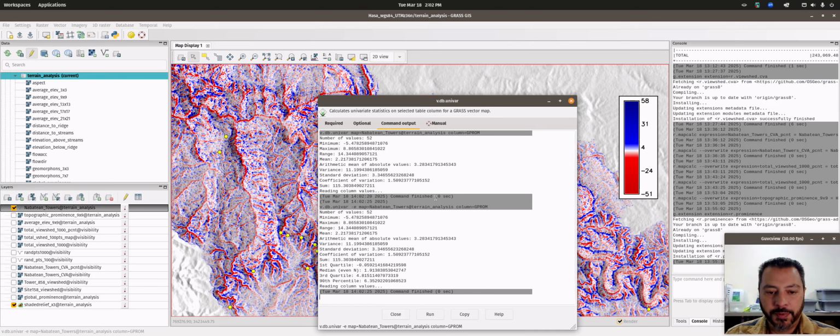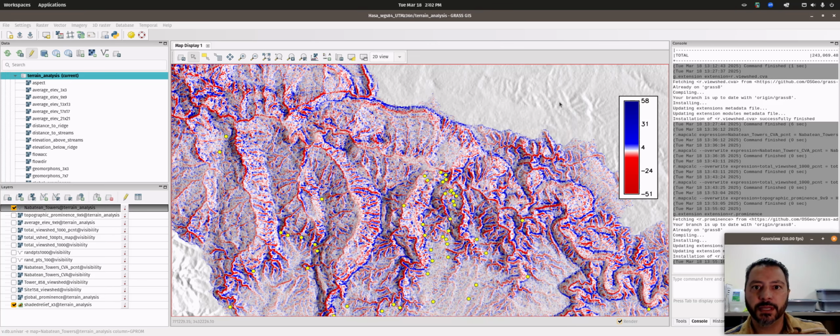And again, that could be meaningful or not. And we will analyze some of these values when we get into Project 3, when we start doing predictive modeling. But for now, that's basically it for visibility and prominence. And this will get you through what you need for Project 2.